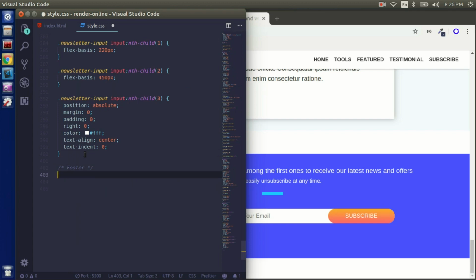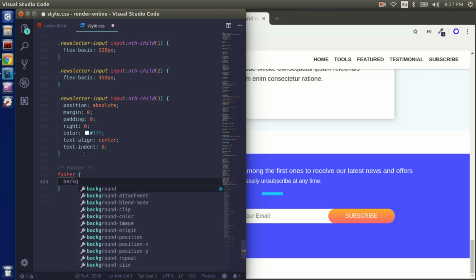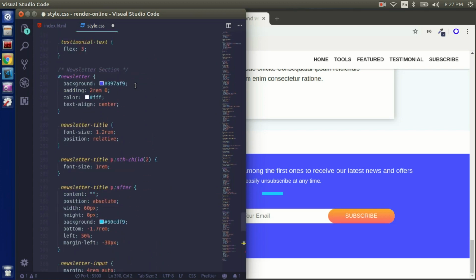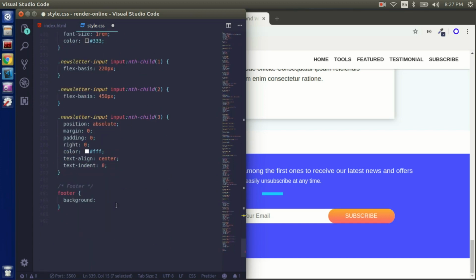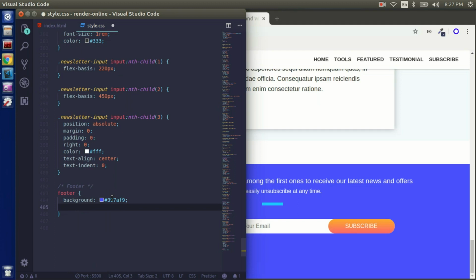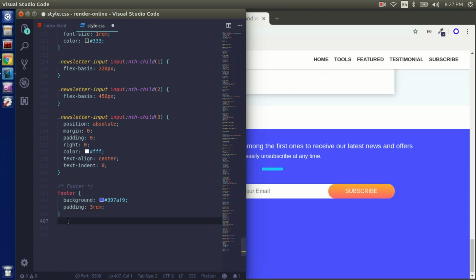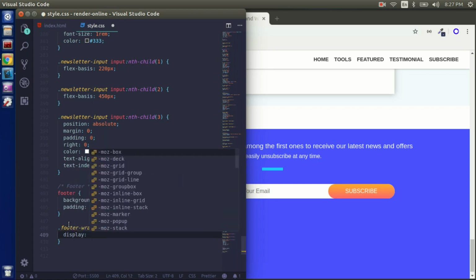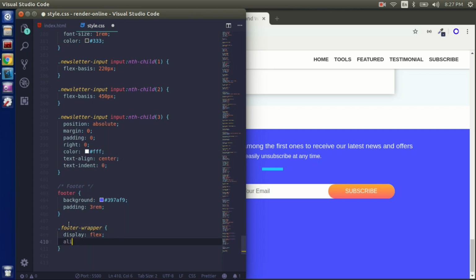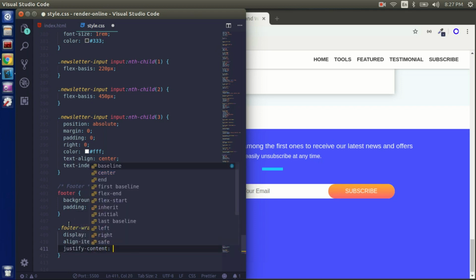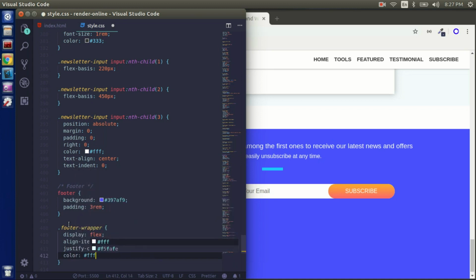Let's go to the footer. Select the footer tag and give it a background, the same as this. Paste. And let's do padding 3rem as well. There you go. Let's do footer-wrapper. Let's set display flex, and then align-items center, and justify-content space-between. There you go. And change the color as well to white. There you go.